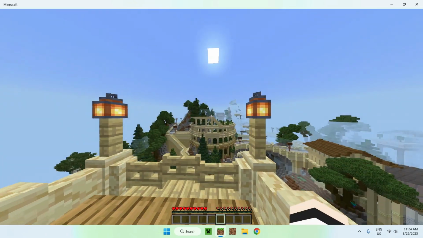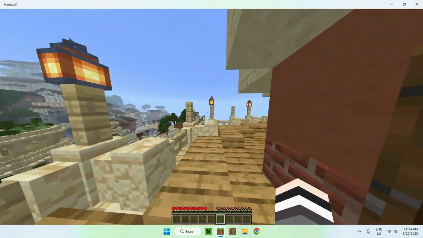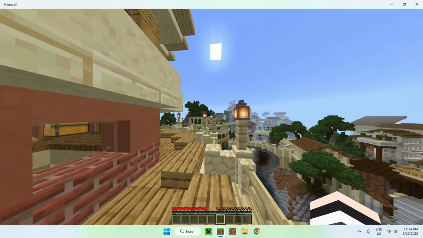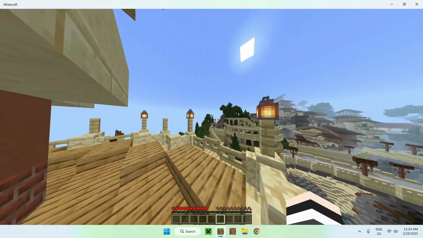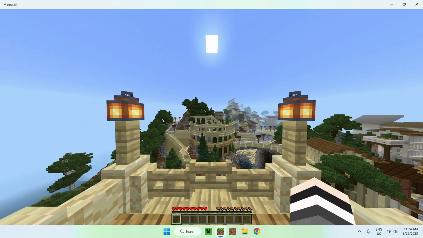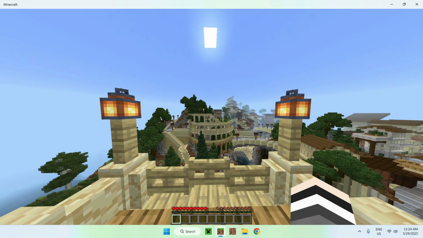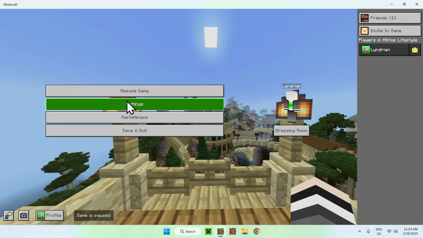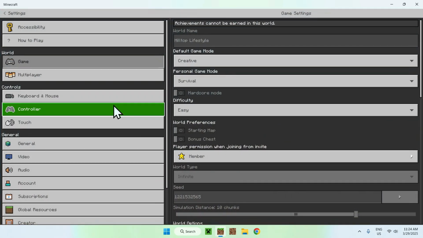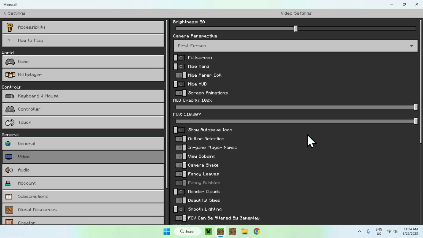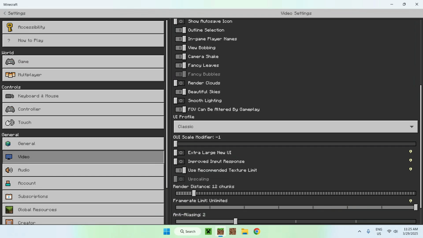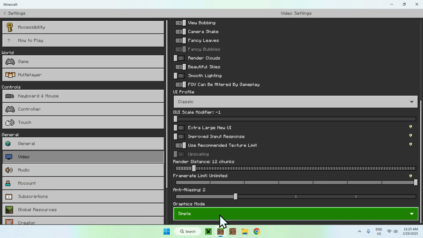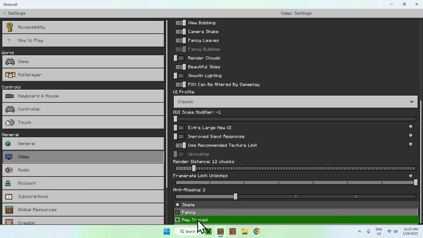Okay, so once you're here, you'll notice that we don't have RTX just yet, and that's completely normal. That is because sometimes you have to enable it. And to enable RTX, all you want to do is simply go ahead and go to Escape, Settings, then you want to go to Video, and then you want to go down all the way to the bottom until you see graphics mode. So all you want to do here is go from simple to ray traced.